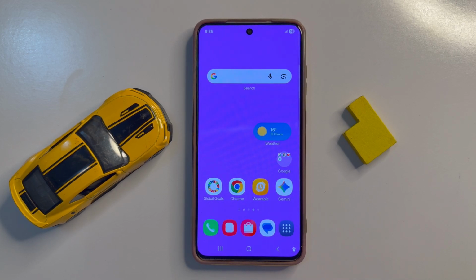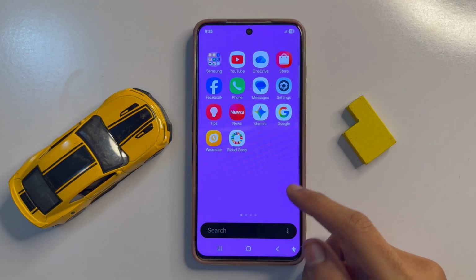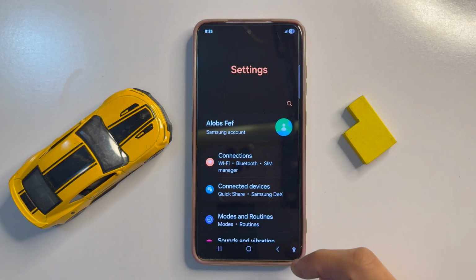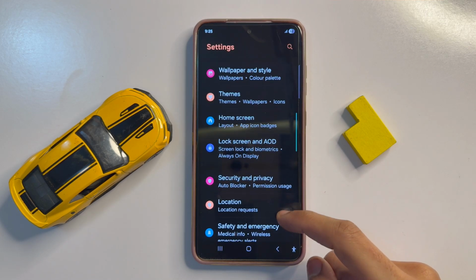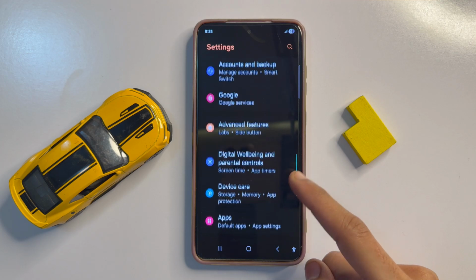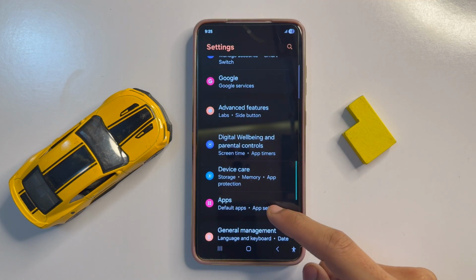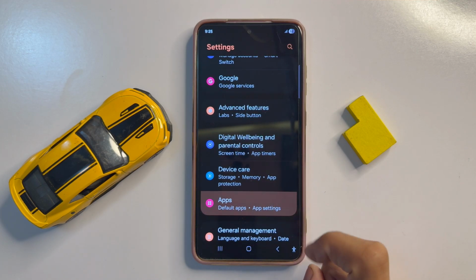First of all, go to app library. Now let's click on settings app. Now in settings, scroll down and click on apps. You will see apps is here, so click on apps.